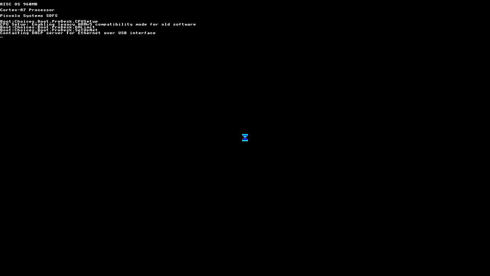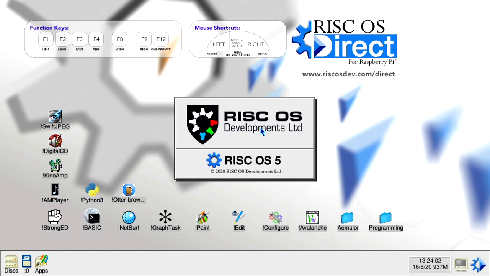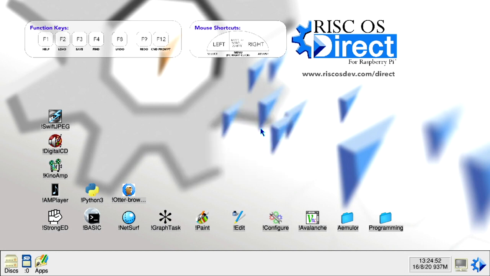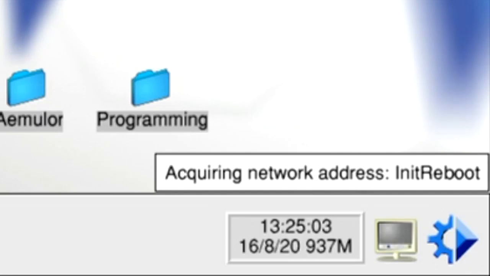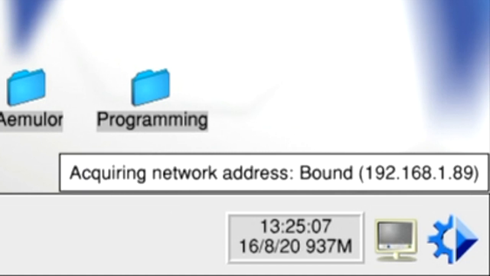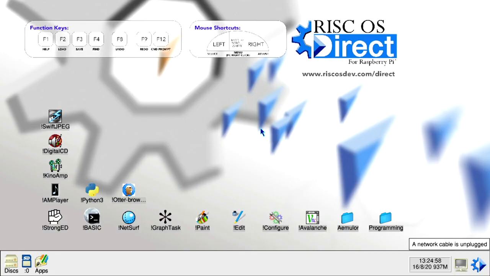On the first boot up, RISC OS Direct requires a few moments to look for an internet or network connection. This process is needed if you do intend to use RISC OS online. Once a connection has been found, your Pi will forward to the main desktop. A pop-up will appear on the lower right-hand side of the screen, notifying you that a connection has been found.